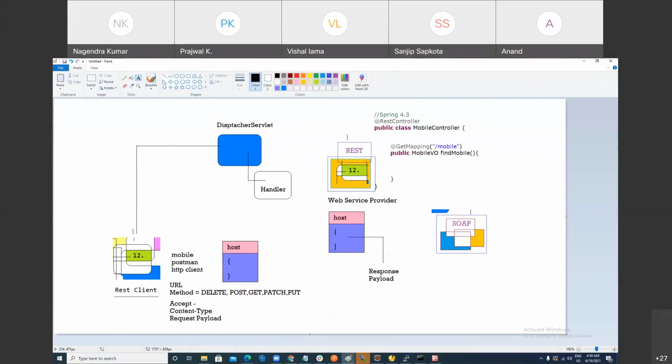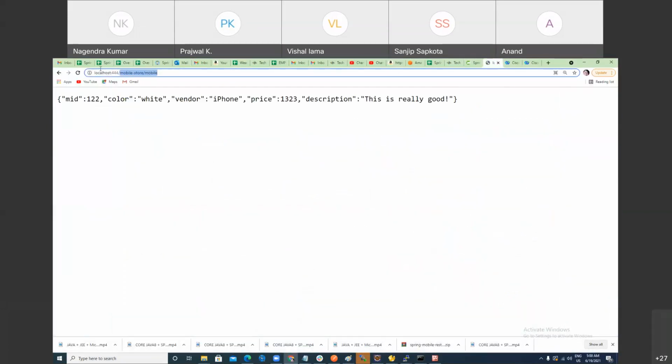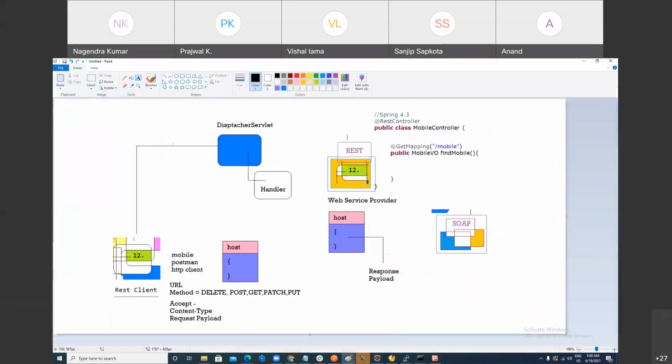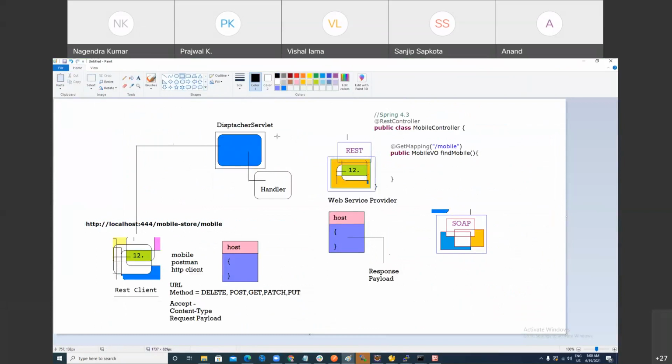So you make a REST call. When you make the REST call, what are you going to do? You are going to type this URL pattern. You have to say yes, right? This URL pattern, when you type it, your request will go to the dispatcher servlet. Your question may be, what is the dispatcher servlet? The dispatcher servlet basically comes with Spring, right?